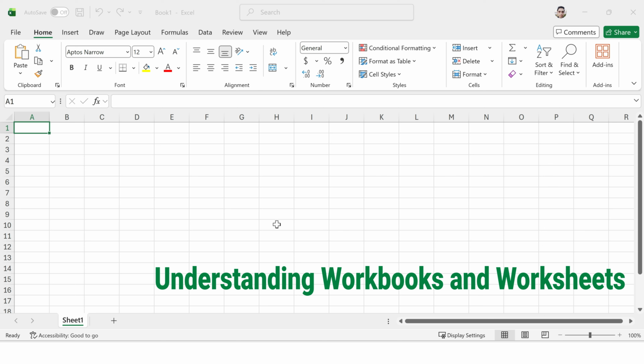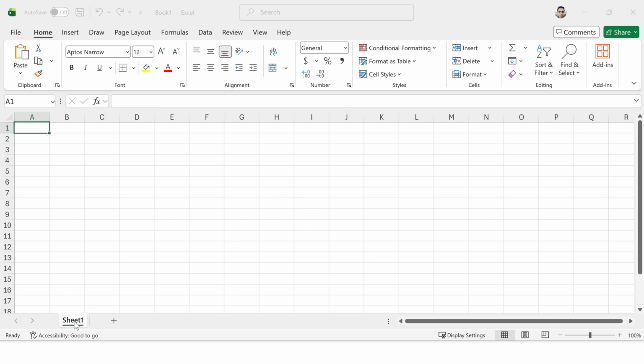Understanding workbooks and worksheets. All right, let's talk about workbooks and worksheets because this is absolutely essential to working in Excel. Think of your workbook as a big filing cabinet. Inside that filing cabinet, you can have up to 255 different worksheets. That's 255 separate places to organize your data within one file.